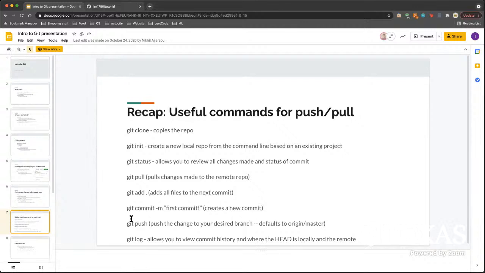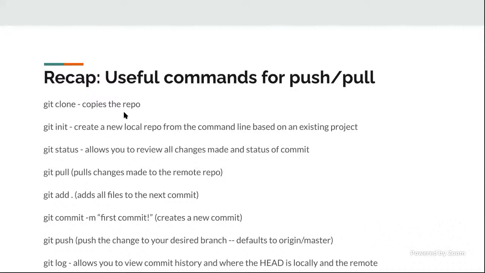So for a quick little recap, these are some really useful commands for updating and using GitHub. The first is going to be git clone, which, as you saw before, copies a repo from the initial GitHub repository on the website itself. So suppose you find a cool little project on GitHub that you want to work on. You git clone and then paste the link, that'll create a local version on your computer that is completely separate from the remote repository, as long as you don't add any changes to it.